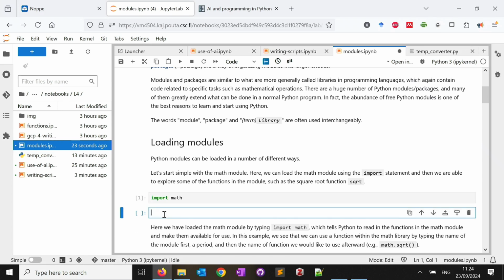So what I'm going to do now is to use a function that comes under that package, under that module that I just imported. In this case, I'm just going to try out the square root function, sqrt, and I'm going to see what is the square root of 81.